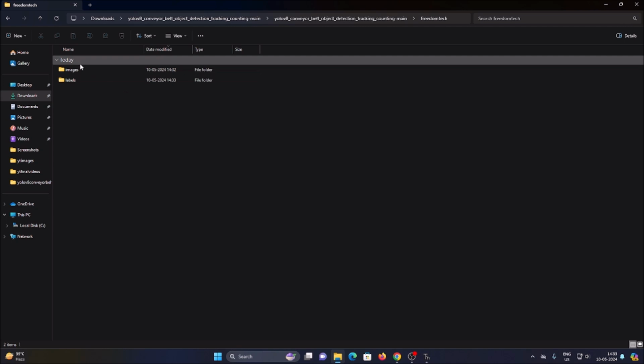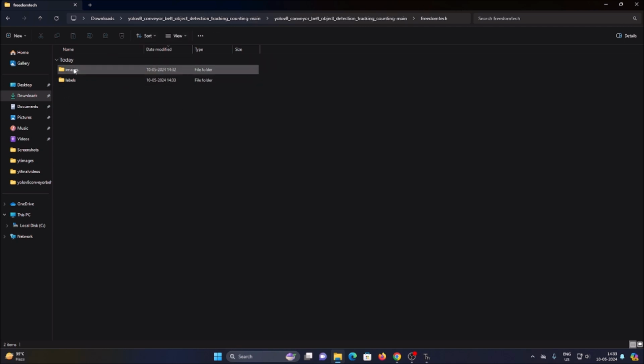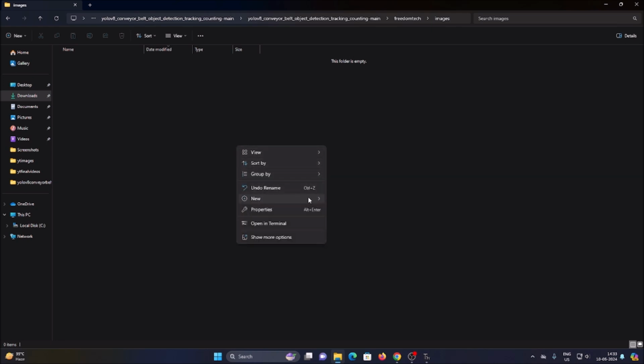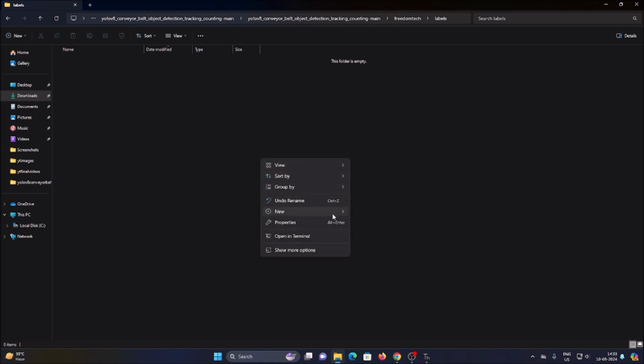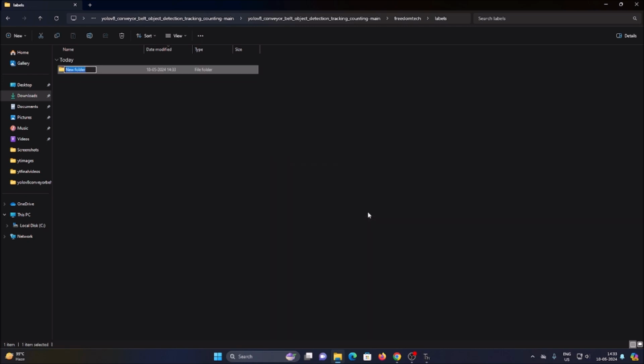That's it. We create two new folders inside the freedomtech folder, images and labels. Now again go inside the images folder, and here we are going to create two new folders, training and validation. So right click, new, training, and then create a validation folder, again new one. That's it. So training and validation folders which we create inside the images folder. In the same way, go to the labels folder, and here also create two new folders, training and validation.